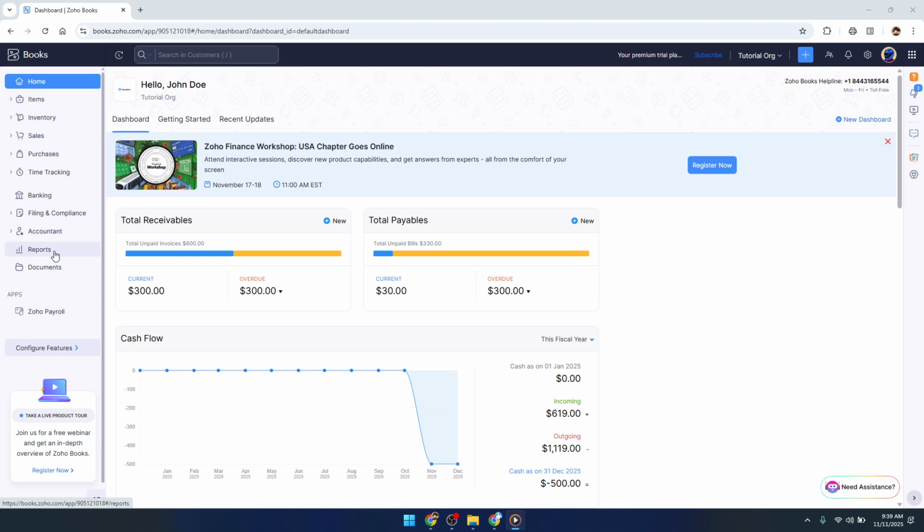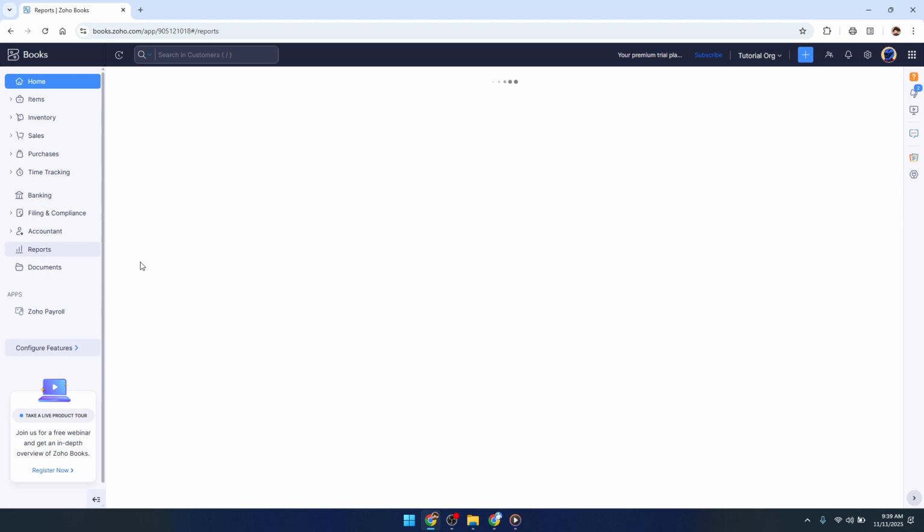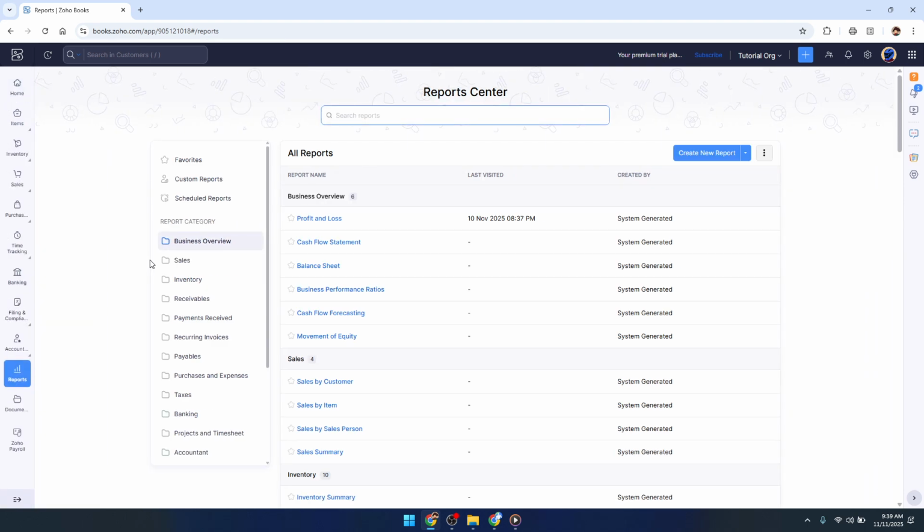Start by locating the left-hand sidebar in your Zoho Books dashboard. This is your go-to starting point for accessing various financial reports. Click on the Reports option. Once you're there, you'll find a section labeled Business Overview. Under this header, you'll see the Profit and Loss option. Click on that, and you're on your way to assessing your business performance.